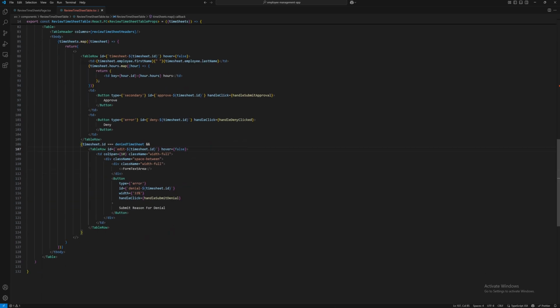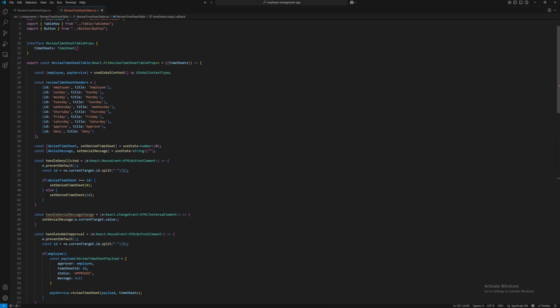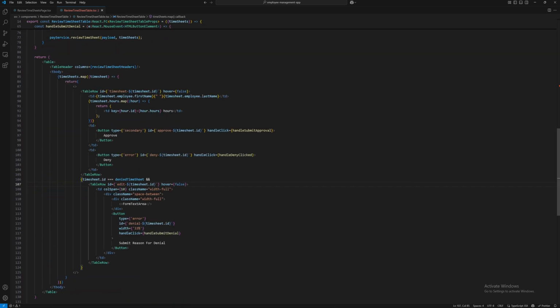Everything looks good. I'm not sure where the error is because we're not using handleDenialMessage yet. That is fine because we do not have the actual form text area to deal with that. So that's the final thing we need to do, and we're going to wrap up this section here. In the next section, we'll create a new component for this form text area, and finally wrap up this review timesheet and hopefully be able to see all of our timesheets and review them for the manager.